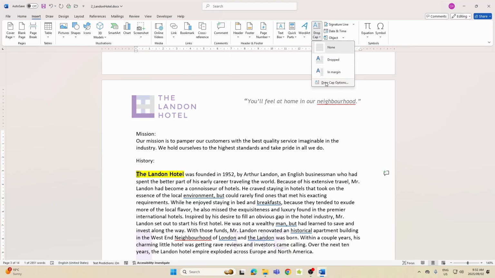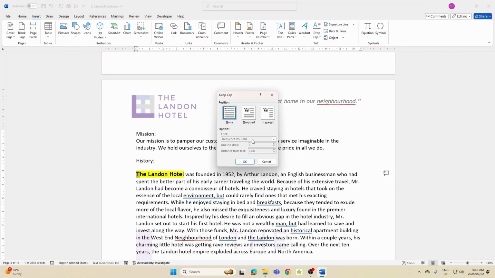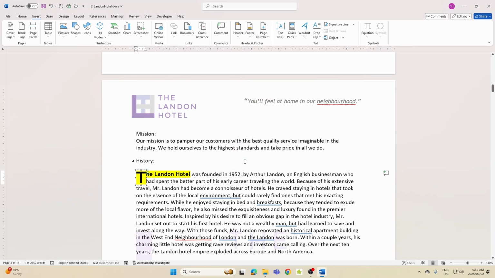And let's see what else they want us to do. The drop cap must drop by 2 lines. So we want it dropped by 2 lines and it must appear as part of the paragraph of the text. So that's fine. Just like that.